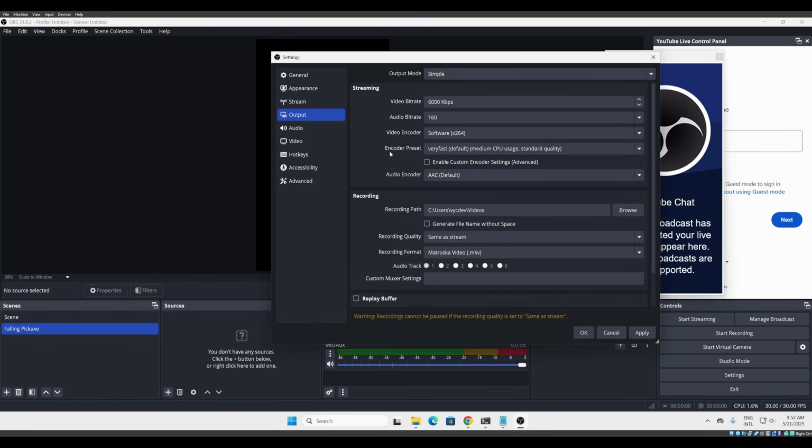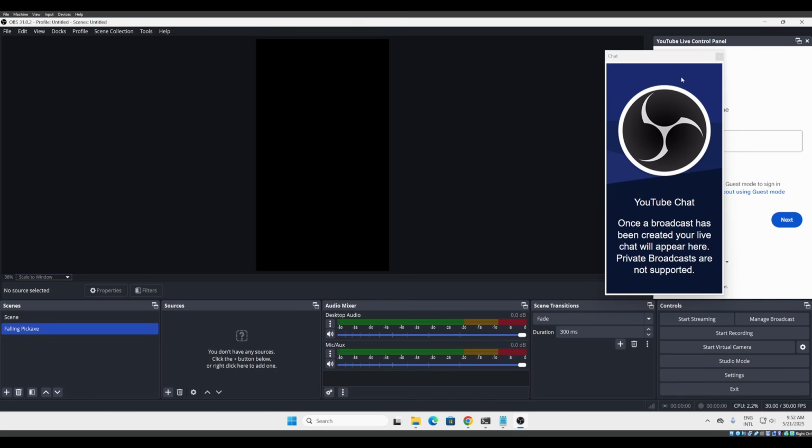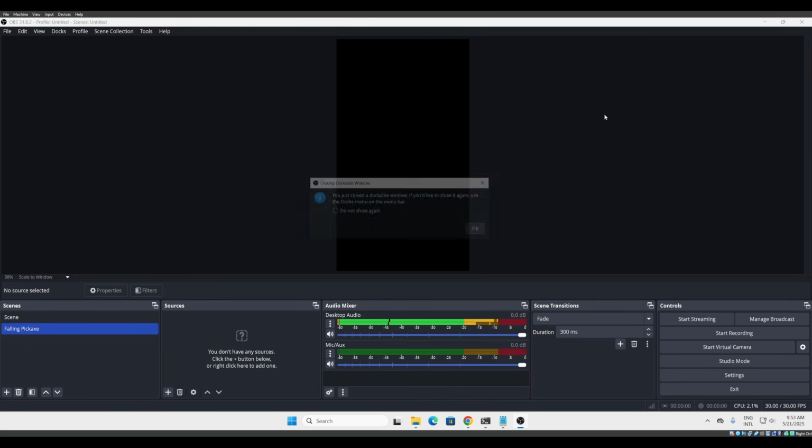This basically comes down to just optimizing your stream. If you want to, you can look into what other settings you can change, but the important part is that you're going to stream in 9:16 aspect ratio because you want to stream on YouTube Shorts. Okay, I'm going to click apply. I'm going to close this because I don't care about it.